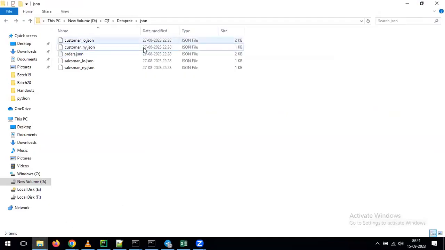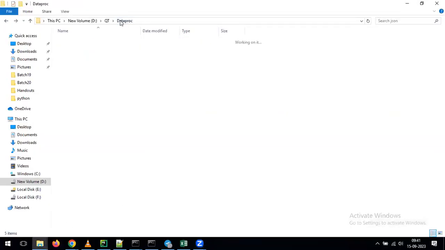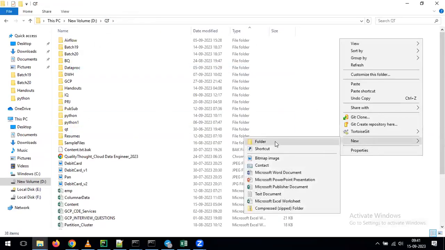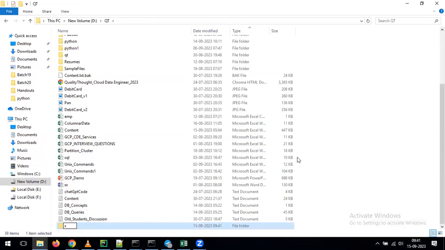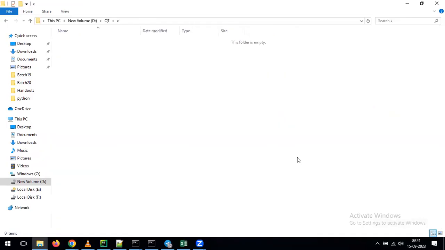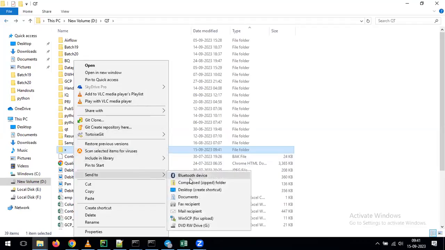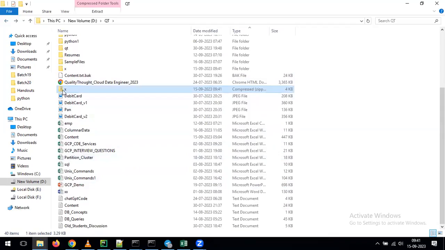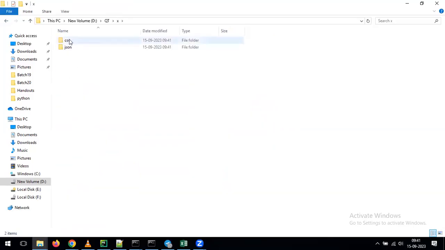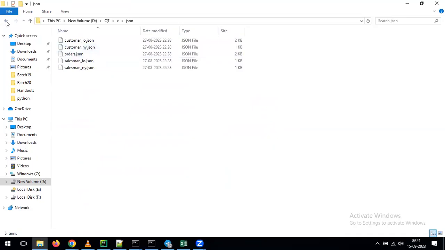Okay, and you might ask the question, sir, we don't have the files. Just do one thing, Andy, one second. See here, I will send a zip file in the Telegram group. You need to download the zip file. Once you download it, you will get a folder called X folder. In this X folder, you can see the JSON folder and the CSV folder. In the JSON folder, you can see all the JSON files, and in the CSV folder, you can see all the CSV files.